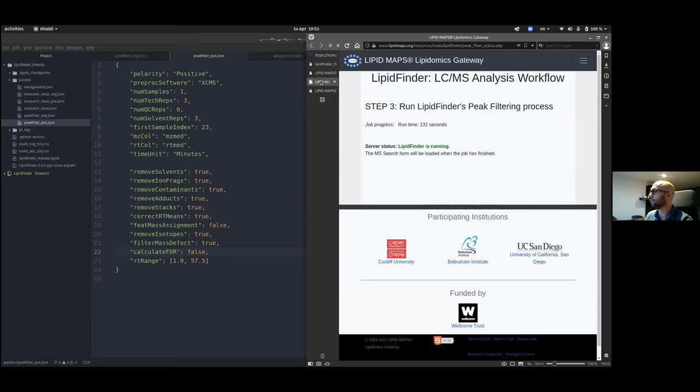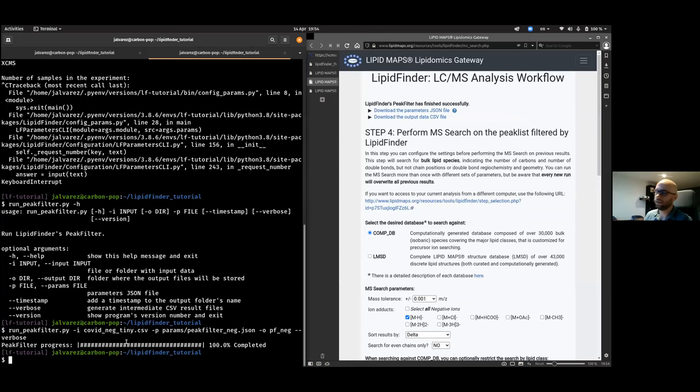There we go. So as you can see here, both have finished at the same time, so that's great. Great timing. So as you can see here on the LipidMaps side, you will be able to download the parameters and download the output data.